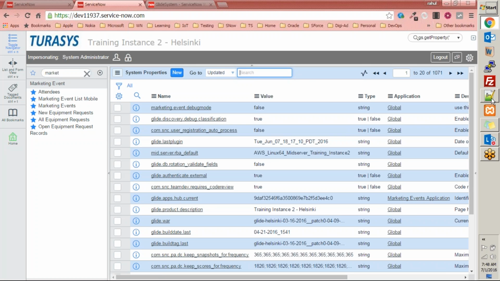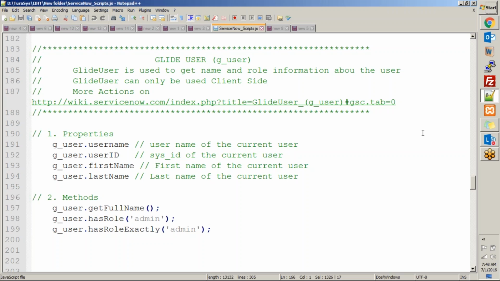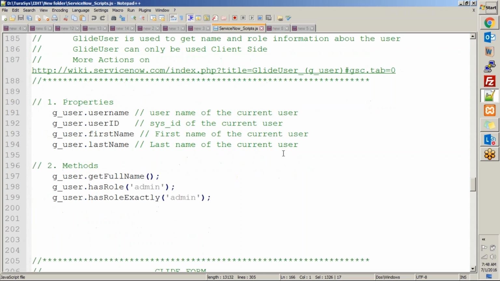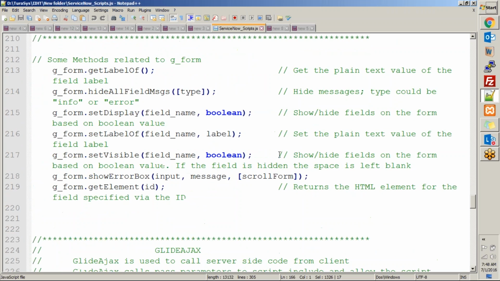So this is a way of reading properties. We discussed how to get the information about the user at runtime. We also discussed how to get the property value from the ServiceNow properties table. Let's go ahead and see some more values, some more functions.